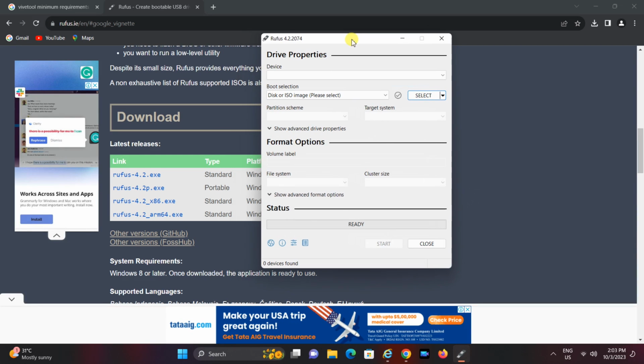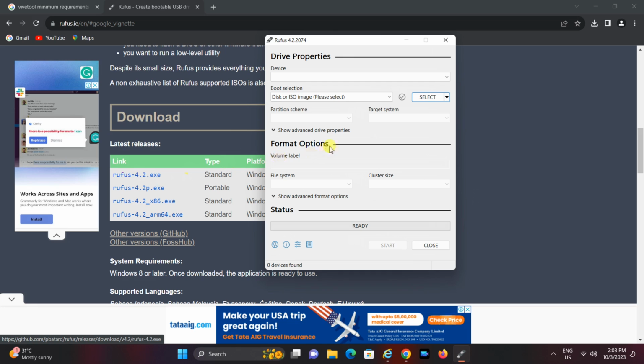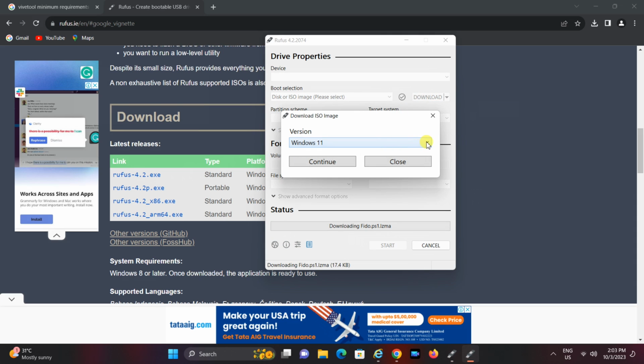Once you've downloaded and opened the tool, select the download option from the drop-down menu. Click on download. Afterward, choose Windows 11 and ensure that you select the same language as your currently installed version.